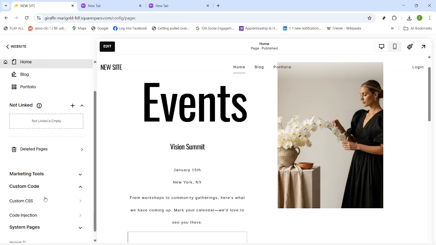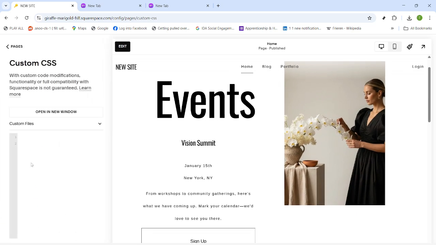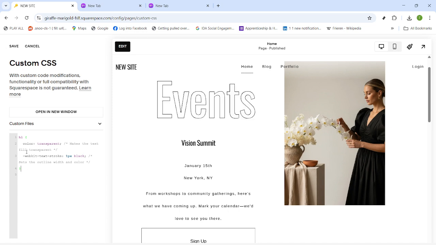Now, head to the Design tools where we'll add the styling. Open Custom Code, then choose Custom CSS. This is the built-in area where Squarespace lets you add site-level styles that can create effects not available in the standard text settings. A text outline is one of those effects. Click into the CSS editor so your cursor is active and you're ready to type.